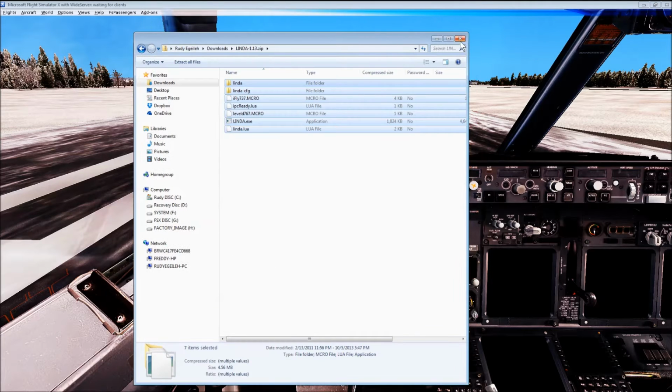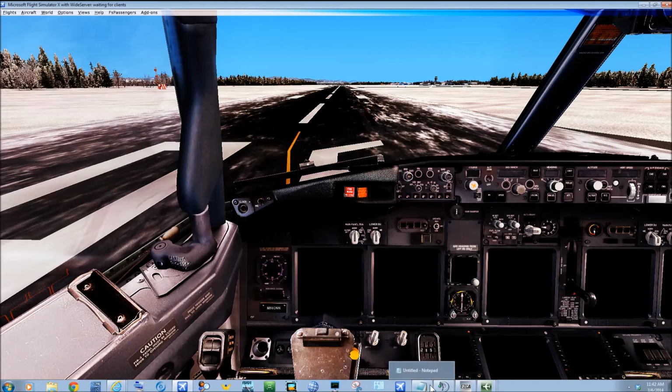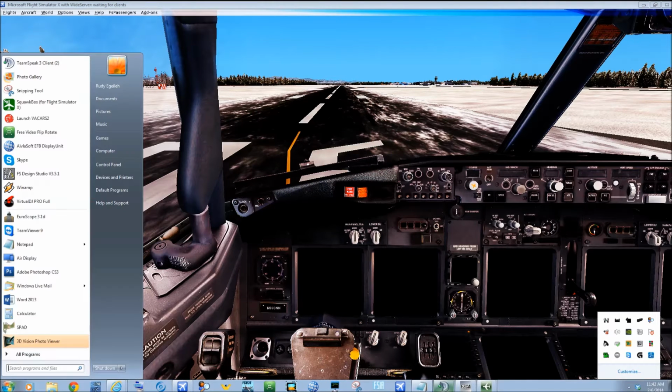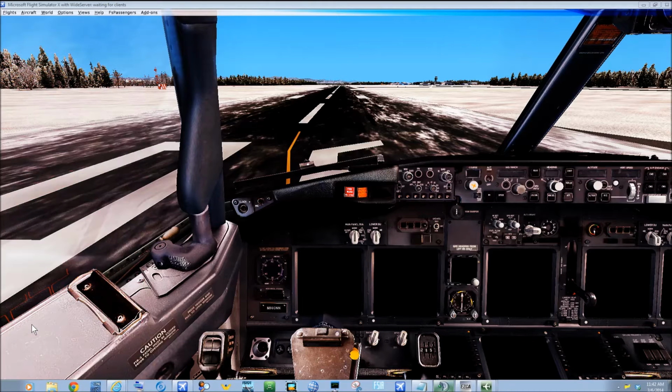Next program you'll need is one called SPAD, which is actually Saitek Panel Advanced Drivers. It acts a little bit like the actual Saitek drivers, but is a lot better, and you will need this for the installation.